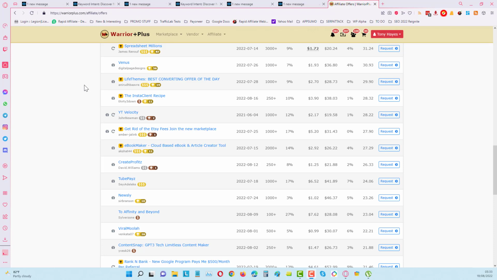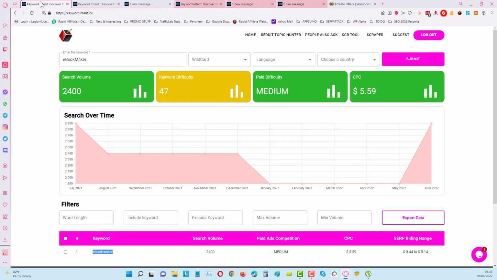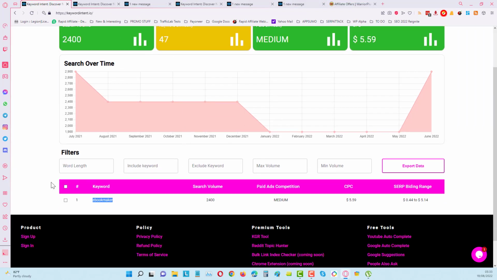Okay, so you can see here in Warrior Plus, I'm looking for something around about 2,000 sales, and this one here, ebook maker, kind of stands out. Now I've already done the search over here, and when I did the search over here, you can see the keyword ebook maker. It's got 2,400 searches per month, so this is quite decent search volume.